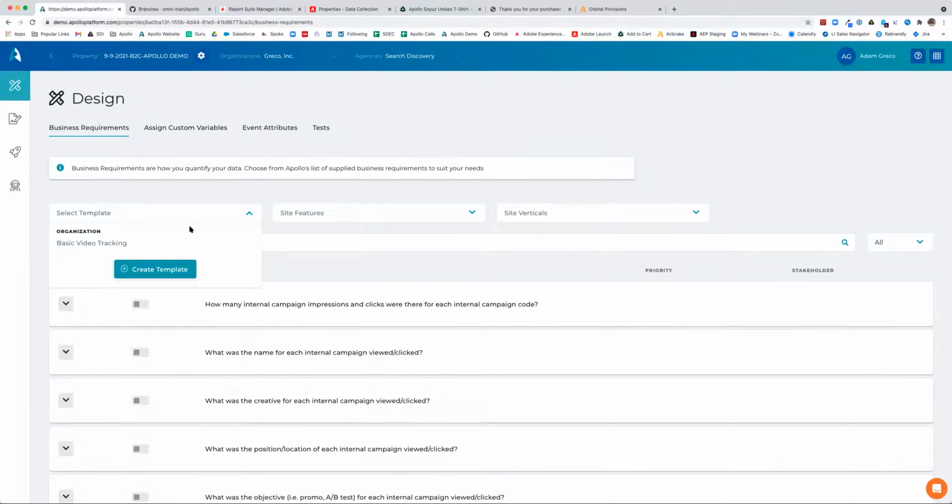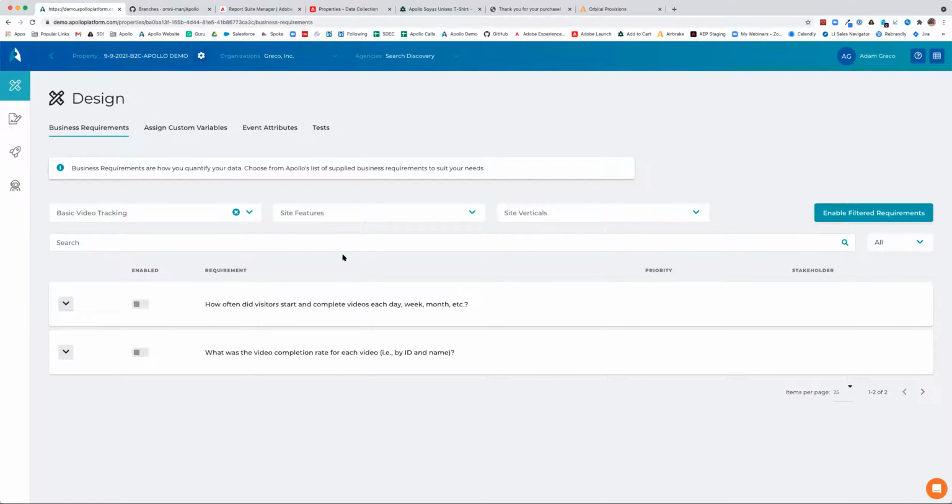In this example, this organization has created something called the basic video tracking template. If I select this, Apollo is going to filter just for the requirements that are in that template. As you can see, this is really basic. And if I want, I can either manually toggle these on, or there's a button that's available anytime you're doing any type of filtering that allows you to enable all filtered requirements.